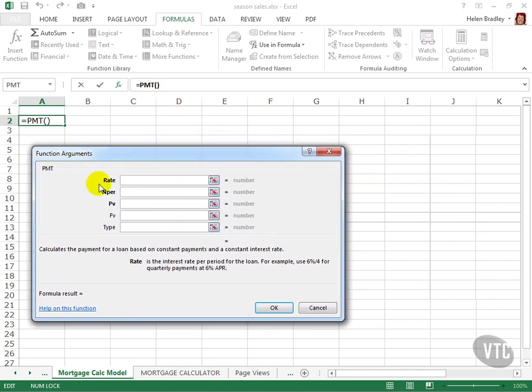I'm going to click OK because I want to have a little bit more of a look at the function arguments so I know what data I need. I'll need the rate, which is the interest rate on the loan. I'll need the number of payments for the loan, and I'll need the present value of the loan. These next two arguments are optional. The first one is the future value, so if the loan is not to be repaid in full at the end of the period, I'll need the future value of the loan.